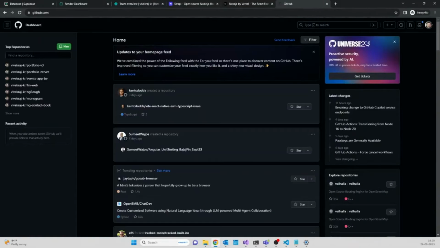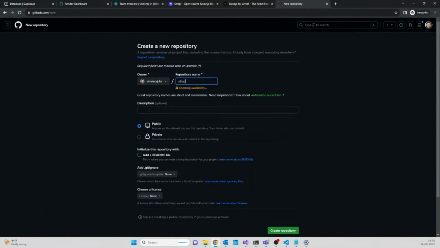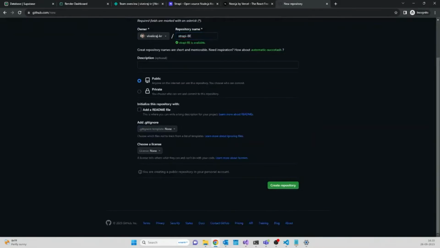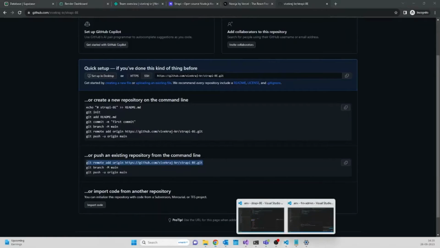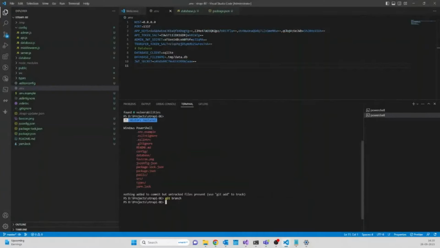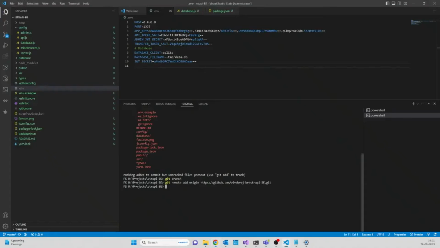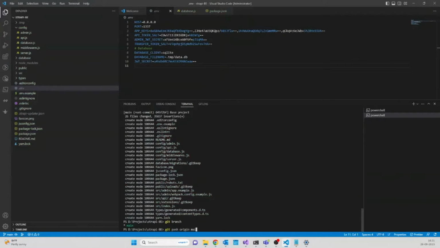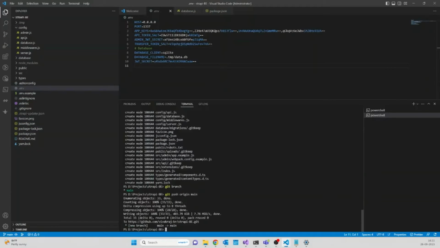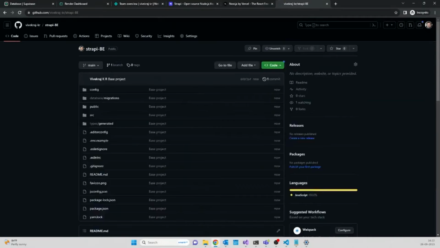So this is my GitHub. Just creating a new repository, Strapi BE, I will make it public, create repository. So I'm going to add this to Strapi BE and git branch main, base project. Okay, git push origin main. Now the code should be available in the GitHub. Let me refresh. Yeah, we have the base project.